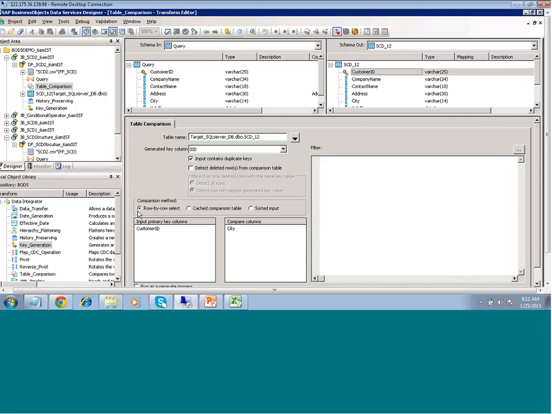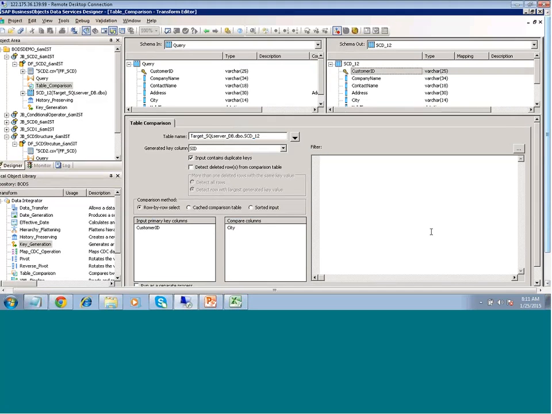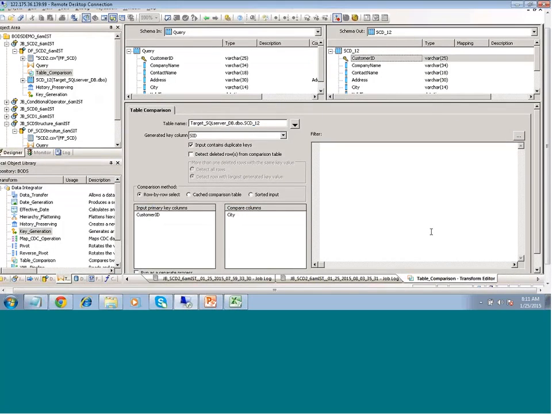And come back to the options here: row by row, cached comparison, and the sorted input. In general, if you want to compare a smaller number of records with a larger number of records or vice versa, normally these methods will be used. But out of all, the row by row method would be the best option. In a lot of my projects, I have worked on row by row. Row by row won't take much time. When I say cached, yeah, somebody is asking, how does it work, Venkat?